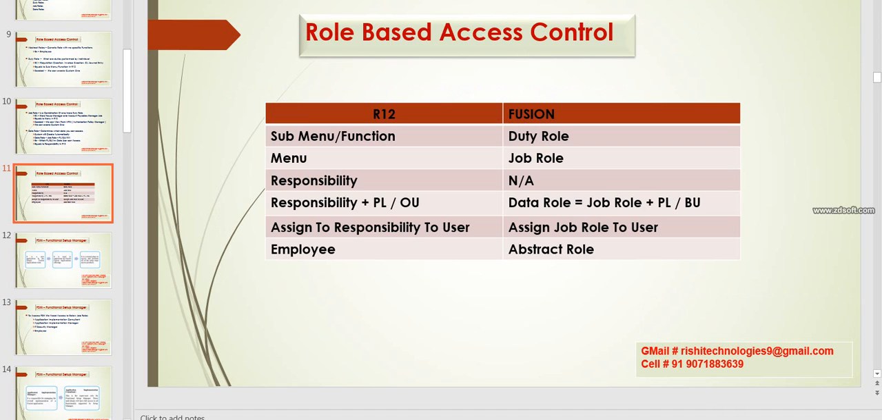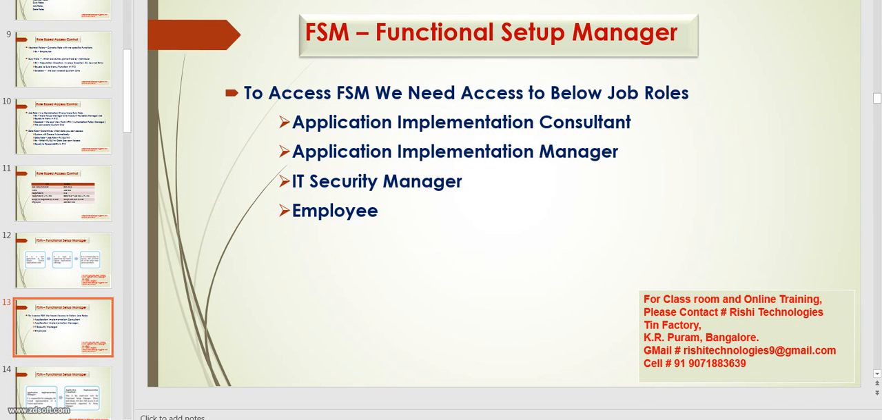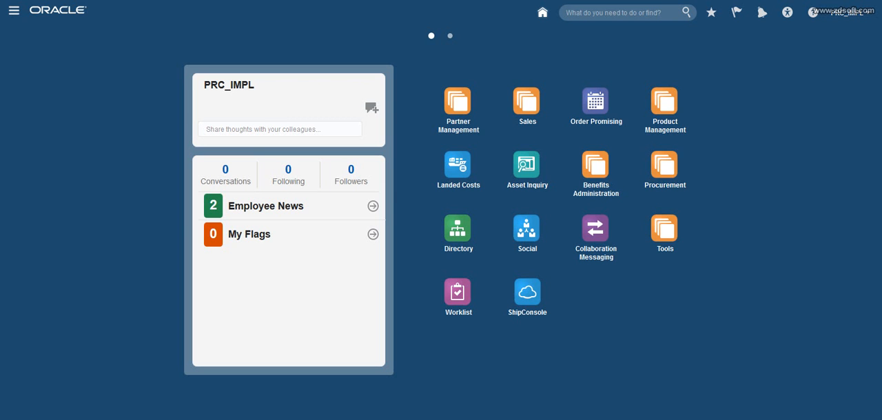We discussed what employee means here: it is an abstract role in Fusion. It is not having any specific functionality, but if we assign this role, we will get some extra features. I mean to say, if you want to run any report, you have to assign this responsibility. If you assign this role, then only you can run any program in Fusion. That's the purpose. Except that, we are not having any specific functionality with employee, I mean the abstract role. So we have to assign these 4 roles to get the access to FSM.